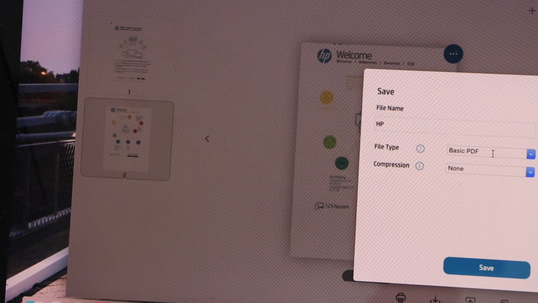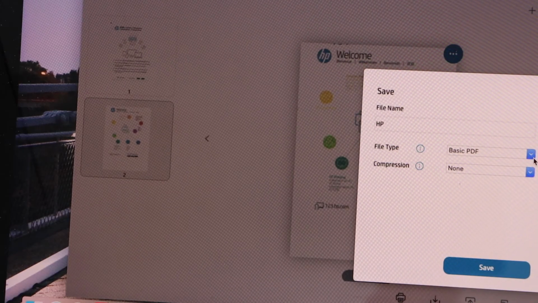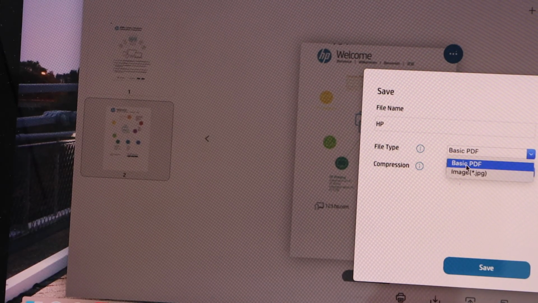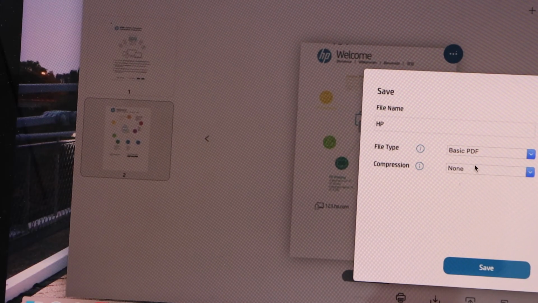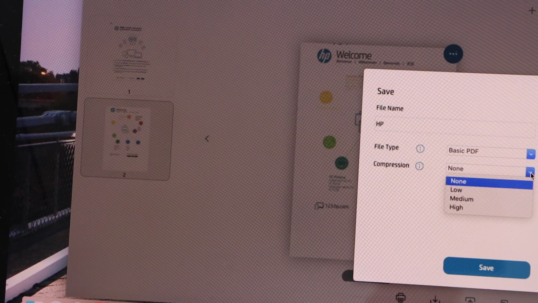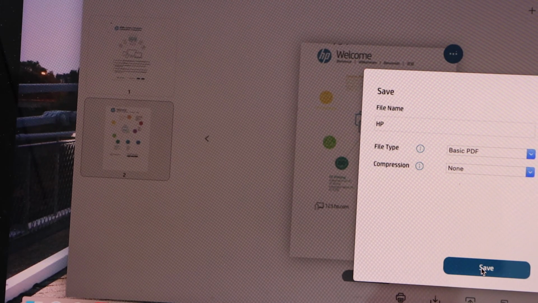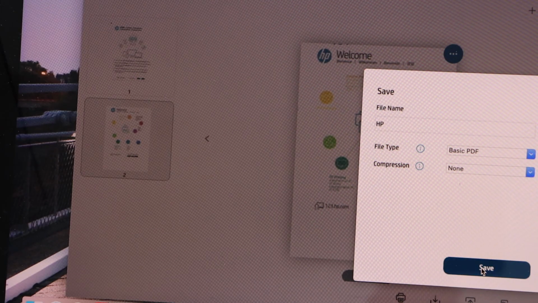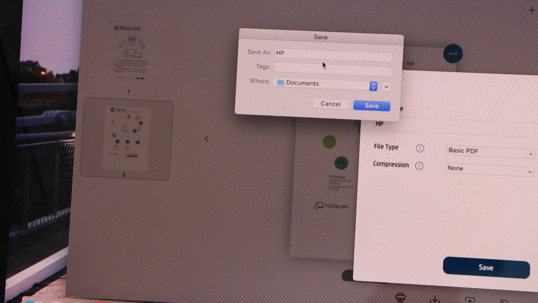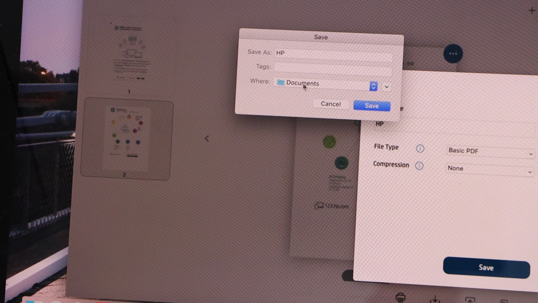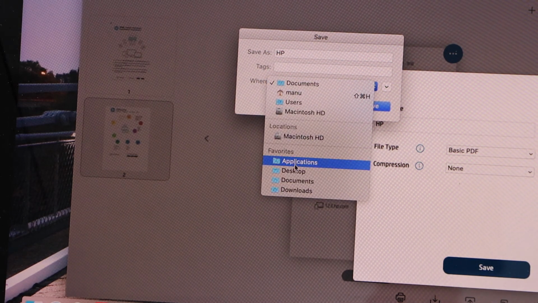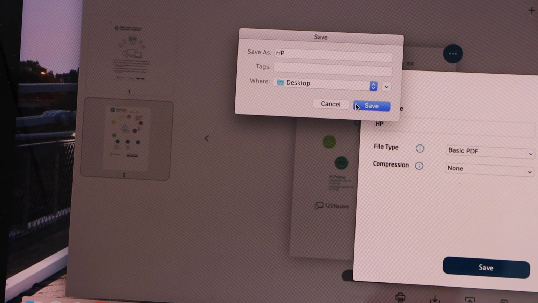Select file type. The best option is to save it as a PDF, or you can also do it as a JPEG. So PDF. If you want to compress the file, you can scroll down and do the compression, but right now it's none, and click on the save icon. On next screen, it will ask you the location. So that is the documents, but I'm going to use it as a desktop and save.